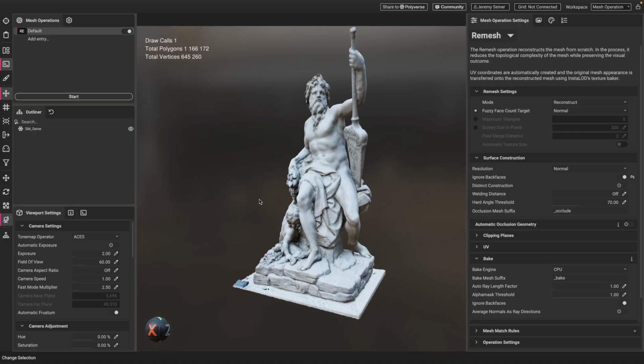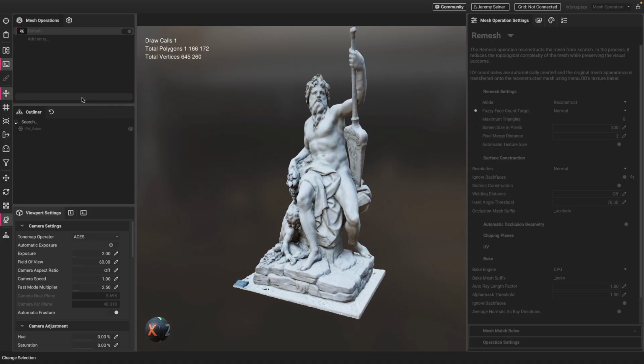So without any other changes, I'm just going to go ahead and hit start and let the remesher run. It's going to create a newly reconstructed mesh here. It's going to unwrap those UVs much more efficiently, and it's going to bake and transfer again all the texture information, including the stone texture, and also transfer all that high poly detail into the normal map of this mesh.